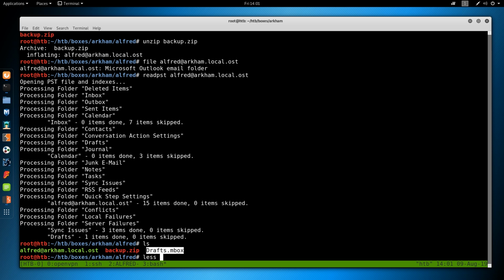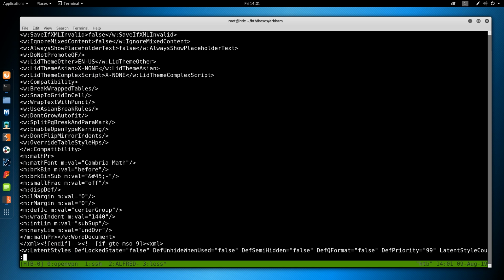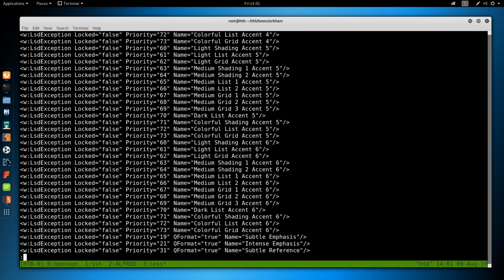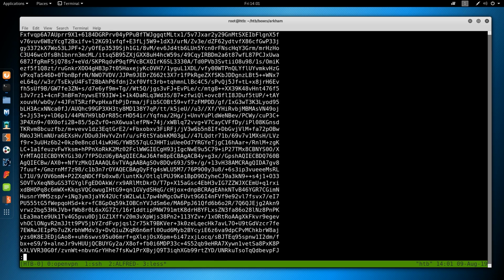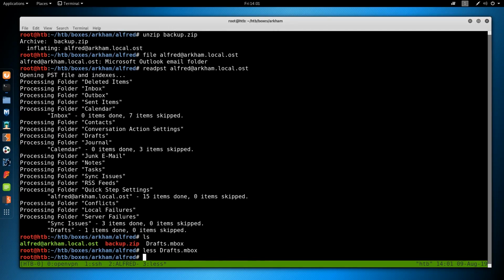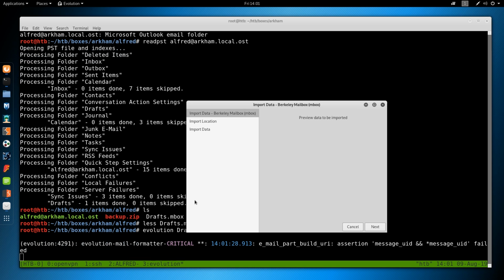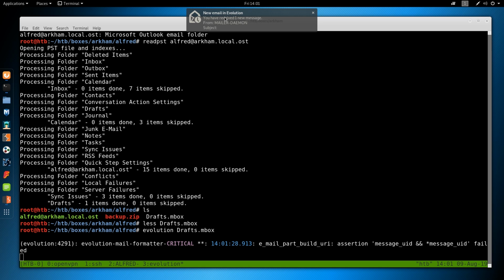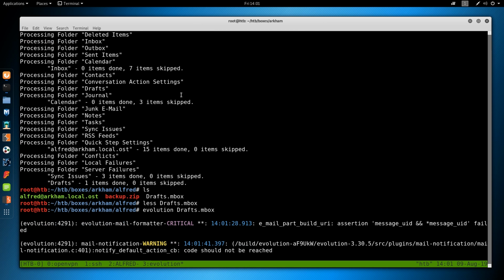If we go into this, we can see just various emails from it. It's going to be HTML encoded in base64, so it's not easy to read, but we do have Evolution. I think we can just specify drafts.mbox, and Evolution will import it. So if we just import the data, click next, location, fine, and we have one new message.